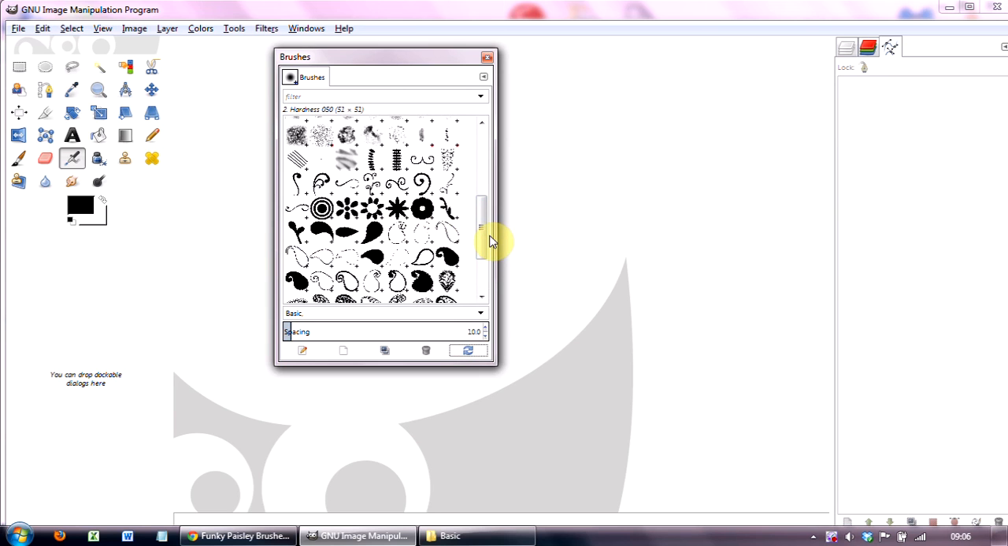I think that's probably enough for now. I hope you found that useful, because the reason I wanted to do it is there's very few videos showing you actually how to upload brushes into GIMP.